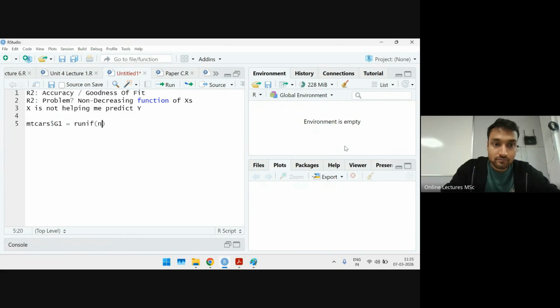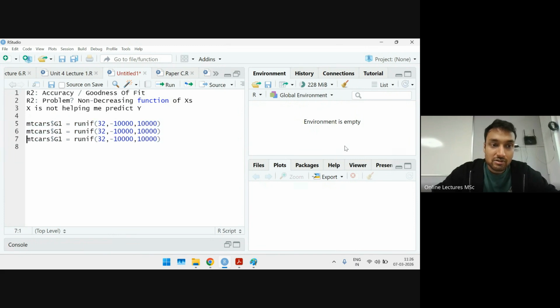Because I'm just initiating some random values here. I'm saying go to the continuous uniform distribution and generate 32 random values. Why 32? Because mtcars has 32 rows, hence 32 random values, from the range of negative 10,000 to positive 10,000. Again, it's completely random. You can just select whatever you want. So let's say I'm creating 3 garbage variables, G1, G2, and G3.